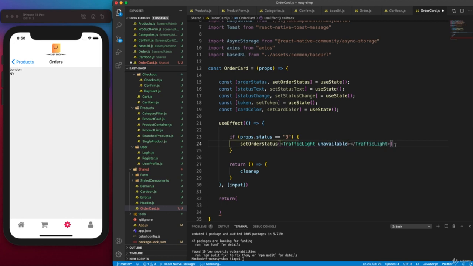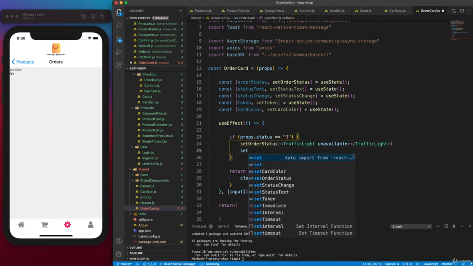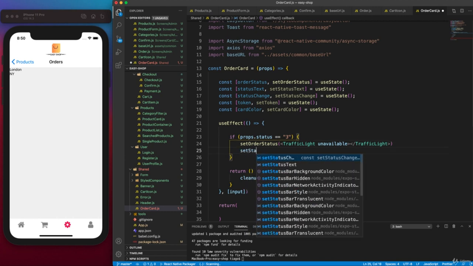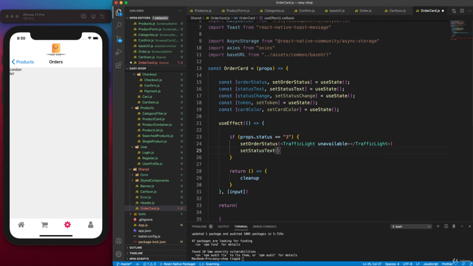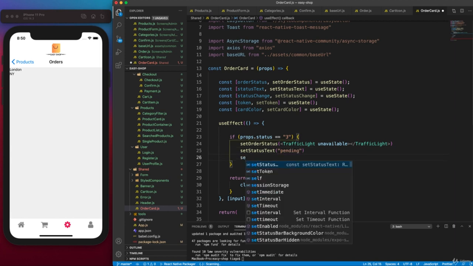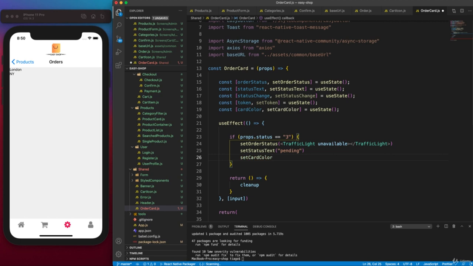Status 3 means unavailable, and we have to set our status text to pending. Then to set the card color, I will give it a card color, and you can copy it, so it will be the hash E74C3C. But then this will not work because we need to set these values somewhere.